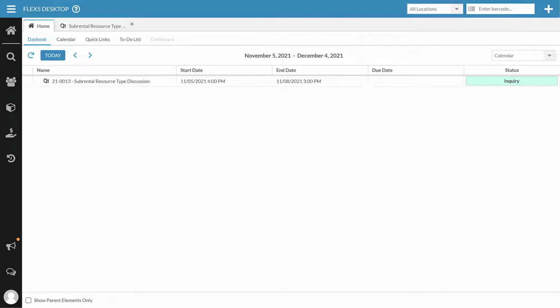Today, I want to talk about the subrental resource type. I fairly frequently get questions and concerns from customers who are trying to use the subrental resource type in a way that is not intended and not its best practice. And they get some unintended results that they come across as bugs, and they're not exactly bugs. It's just because, again, it's not best practice.